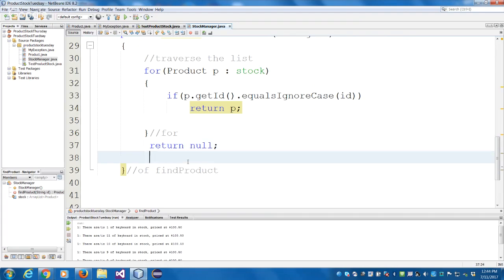Let's try if I can do this. It may not be possible because I have a return type of product, but I'm just thinking. Or I can throw an exception. Since I have my exception class, I'll just use it, okay? I'll say throw new, and you can say product is not stocked, and you can say invalid ID, something like that, right? This product is not stocked.